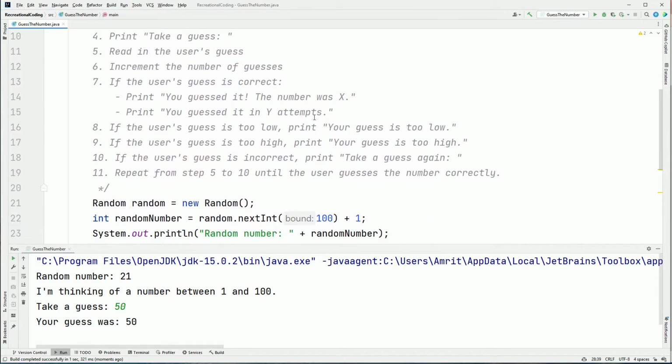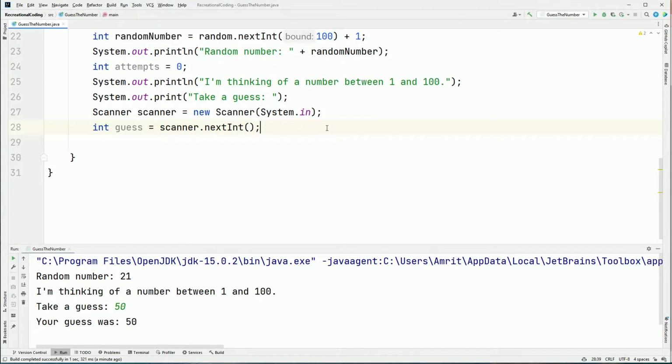Increment the number of guesses. So since the user just guessed, we're going to increment the attempts. This is a short form of attempts equals attempts plus 1. But we'll just go with the short form.